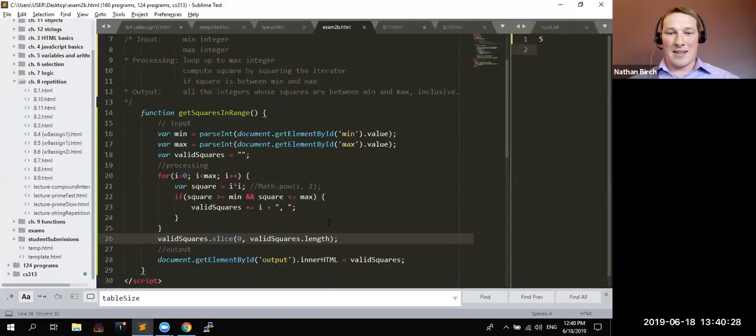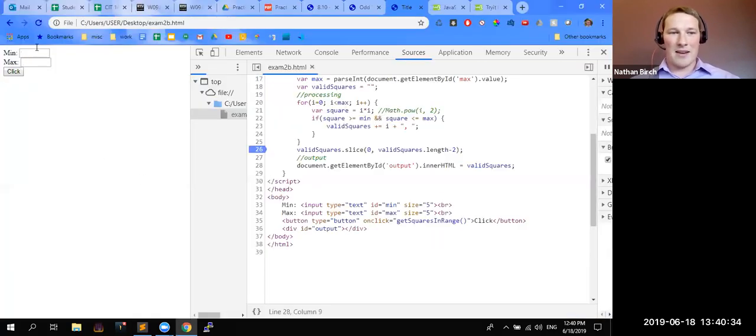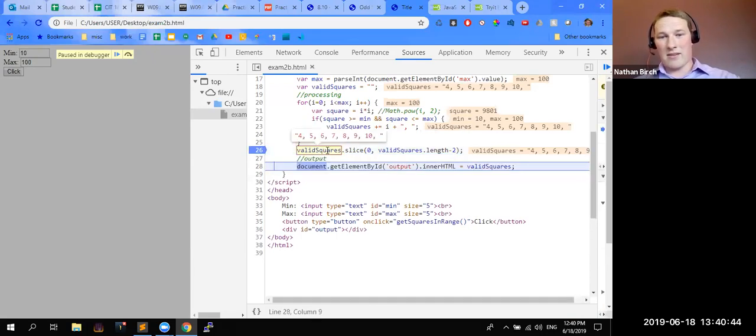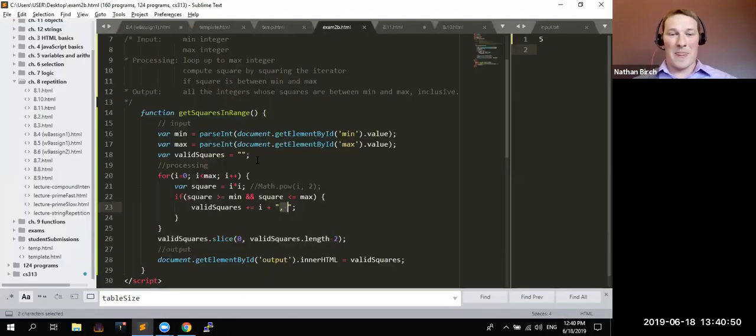Okay, so let's say length minus 2 to take off these last 2 characters. Let's run that again. 10 and 100. Click it. We have validSquares. The length is 22. If I highlight this whole thing, so 20. And if I go again, oh, we need to assign this to a value. Otherwise, it's not going to work. Okay, so it did do this, but we didn't assign it anywhere, and it didn't change this.